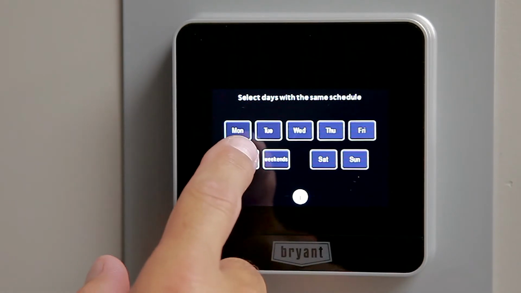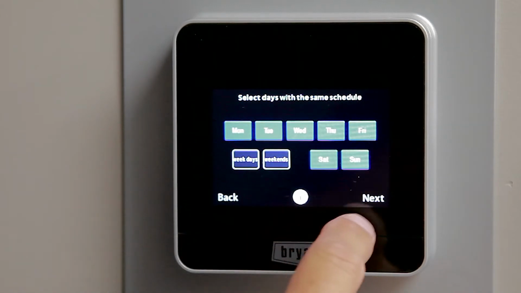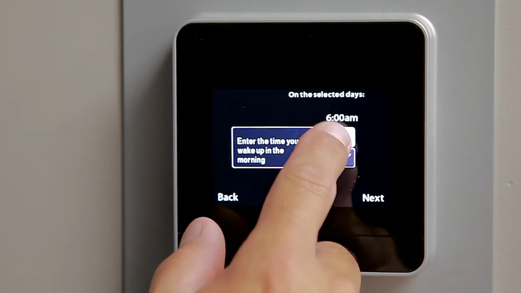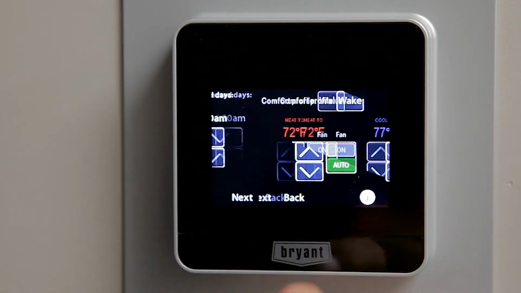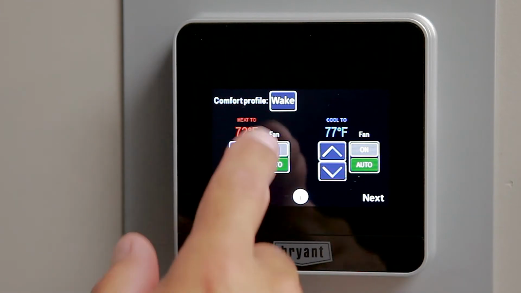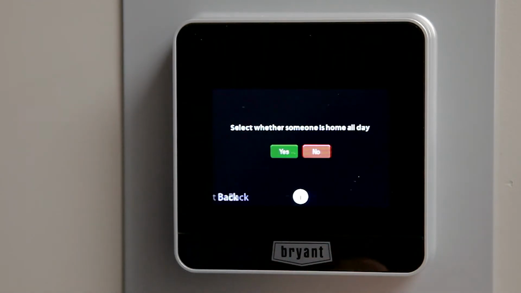What days do you want to set? Do you want to just do weekdays? Do you want to do weekends? You can choose individual days, hit next. Enter the time you wake up. I'm going to get up at 6:30, hit next. What do I want the profile to be when I wake up? I've got it set already from my profile screen.